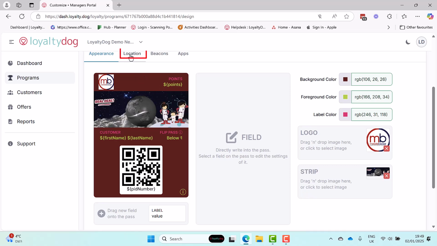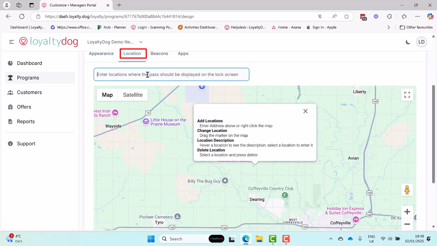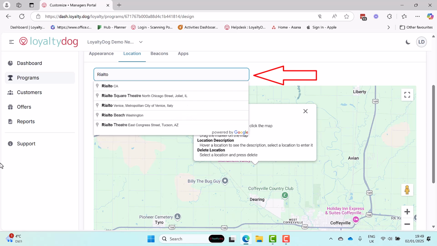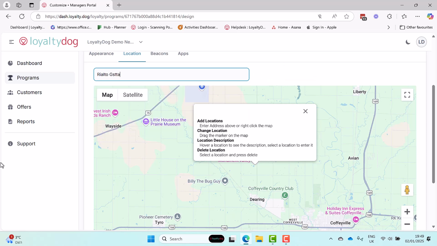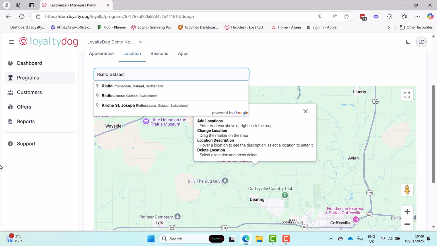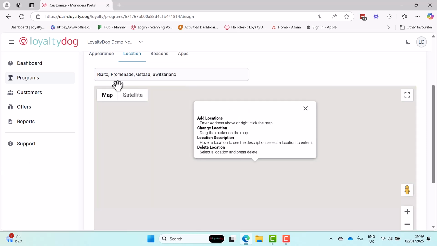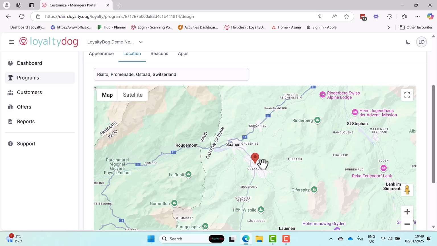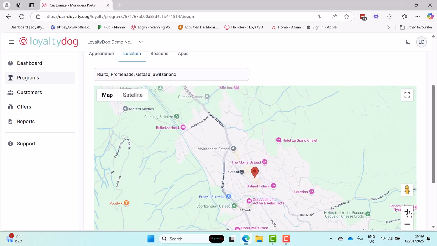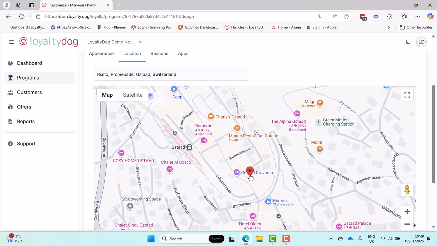We'll go up here to this tab called Location, pop into here, and what you will do here is type in the area or the address that you have. I'm going to choose the Rialto bar in Gstaad, Switzerland, only because we're all popping in there, aren't we? Click that, and then it will put a pin on the map, which will be the location of that particular restaurant, coffee shop, bar, or whatever your business is, vape store.